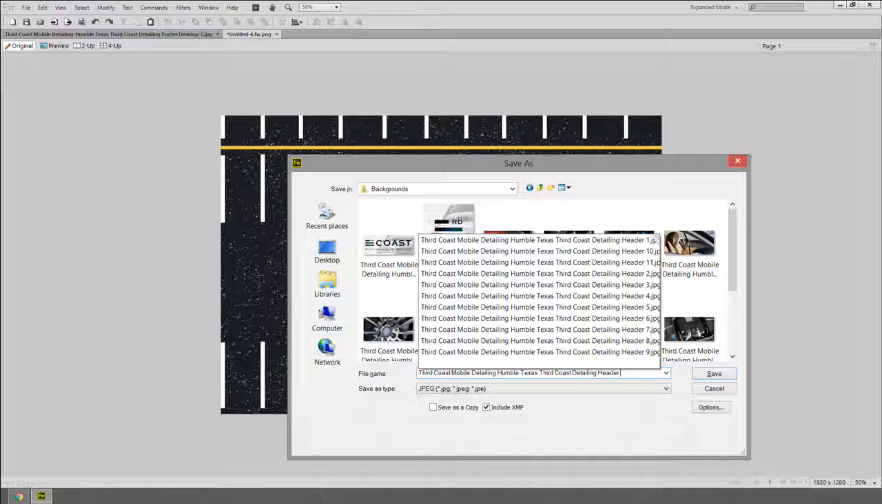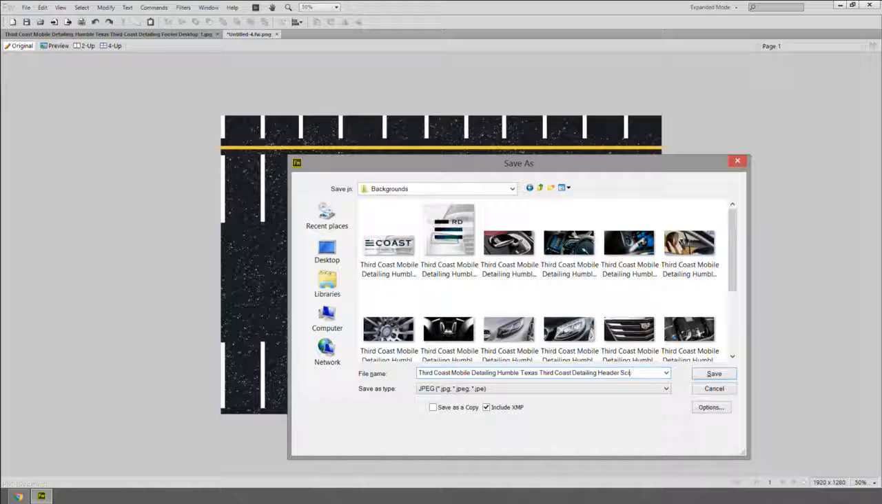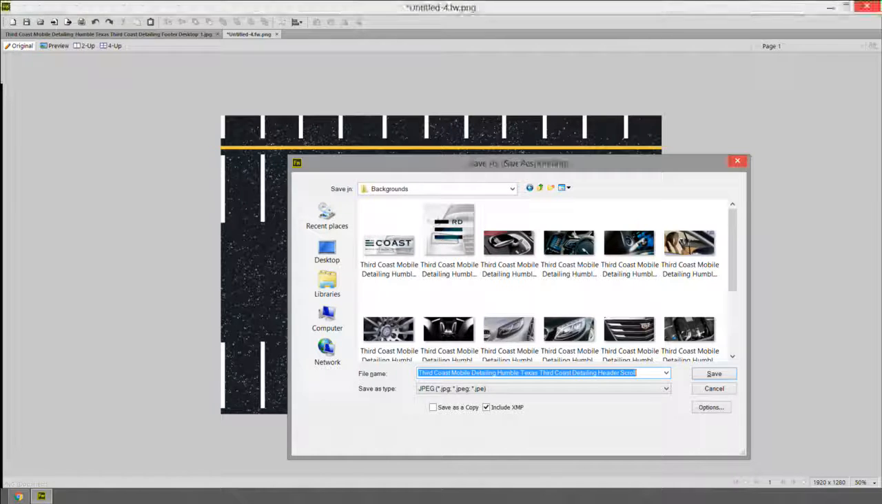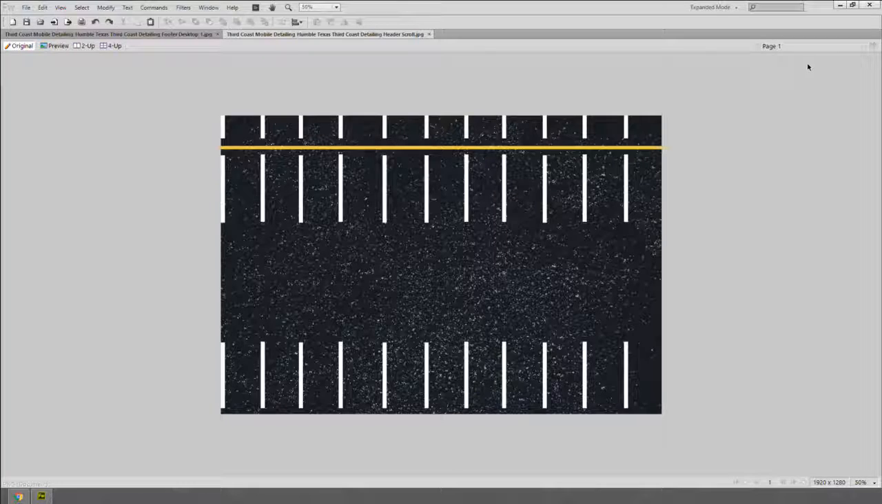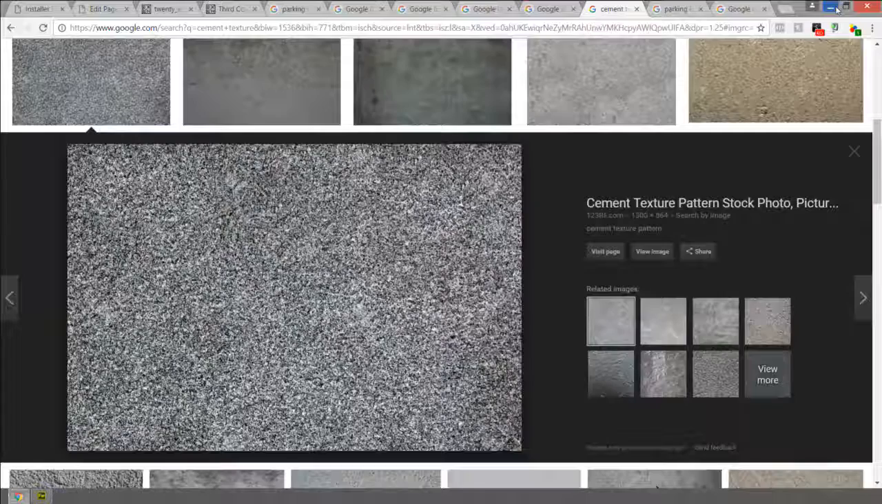And this one, scroll. Save this as a JPEG in our assets folder. So obviously you can hire someone to do your pictures for you. You can go to stock photography websites, and I'm going to do a video on that as well if you need to find images that you can use.